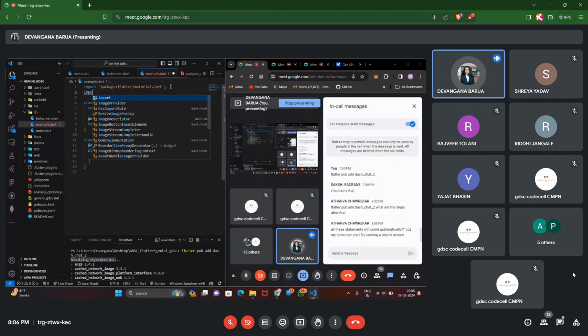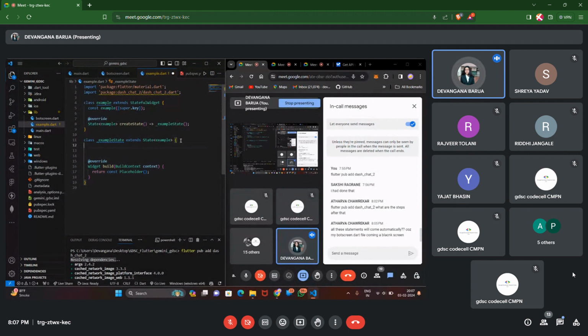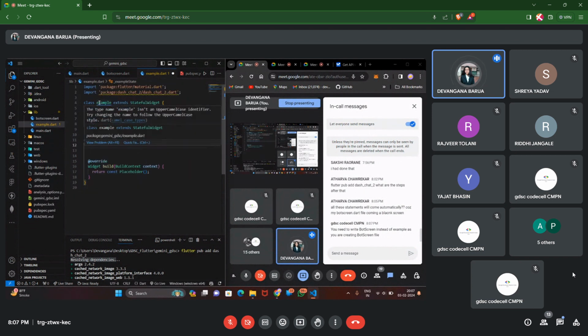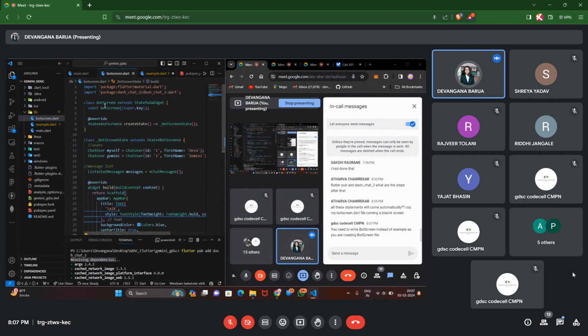Then I import my dash_chat_2. See, I just typed dash and it automatically suggested me to import this. I import it, and then I created those chat users. Yes, this is the example that I was giving. I've already created a bot screen here, so it'll be fine here.